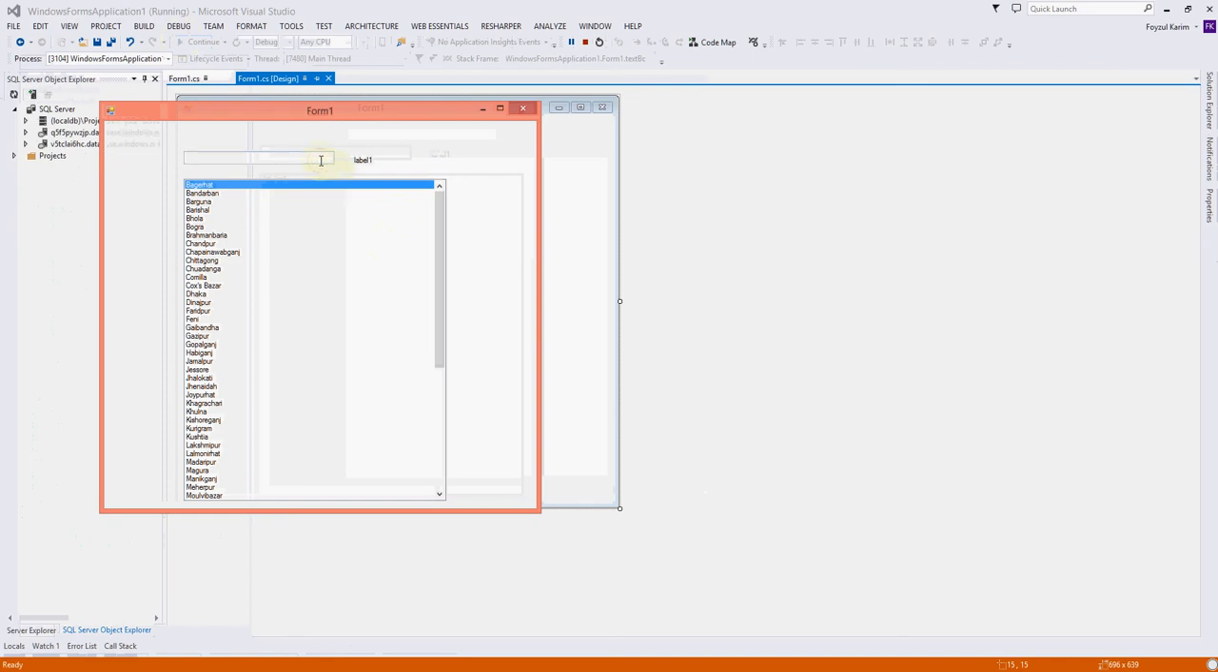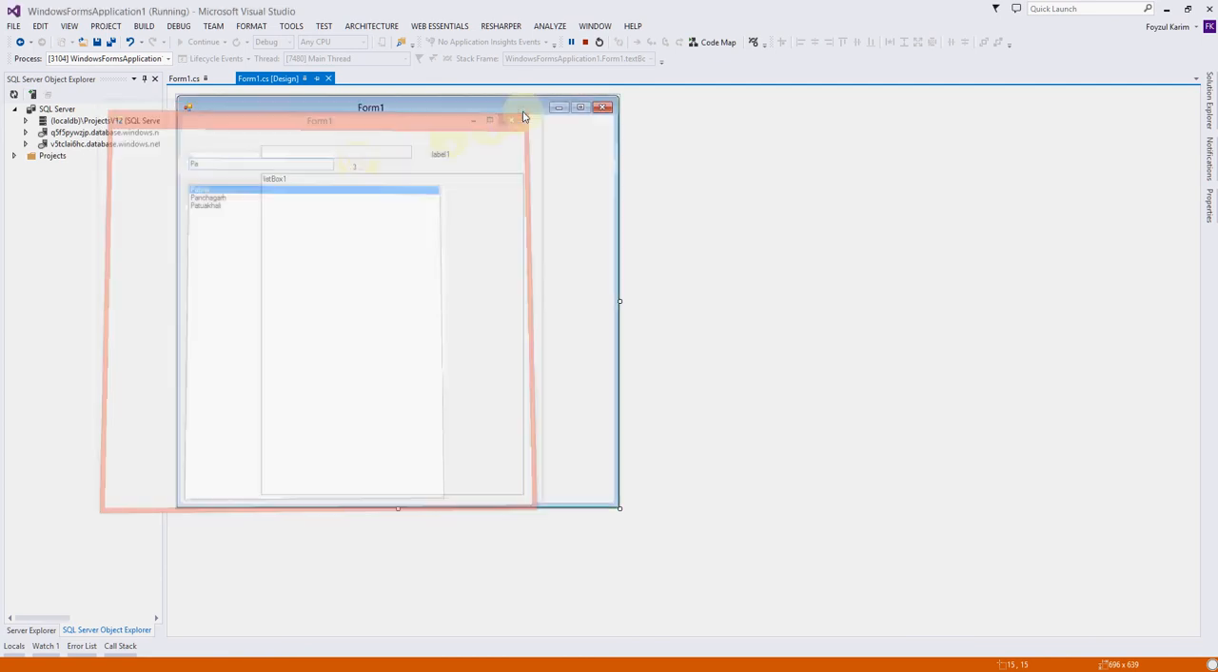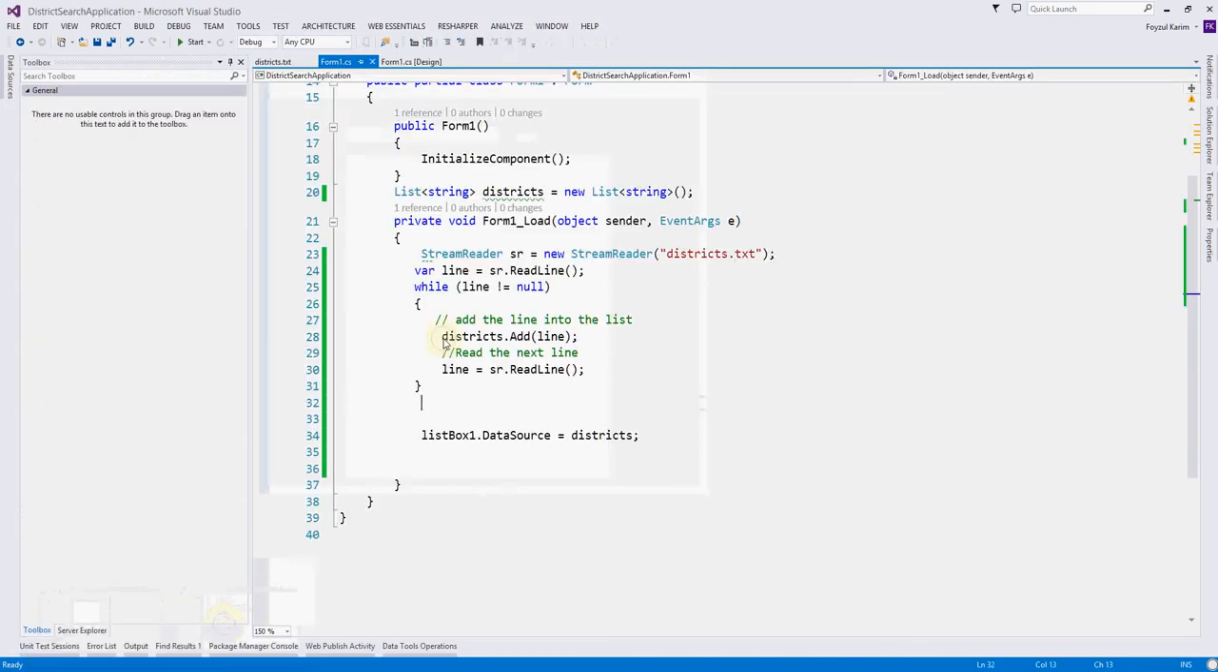For example, if I press D, then Dhaka and Dinajpur show up. If I press P, suppose PA, you can see the 3 districts and the total count is 3. It is our final output. So it is our current development project.